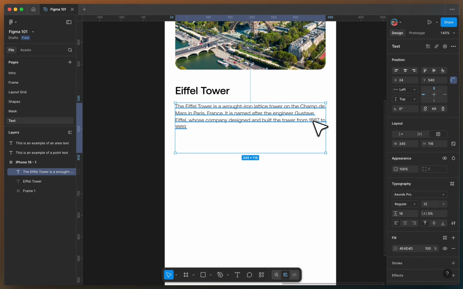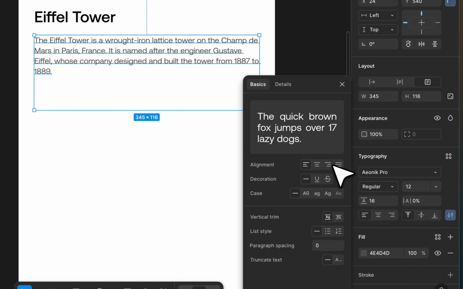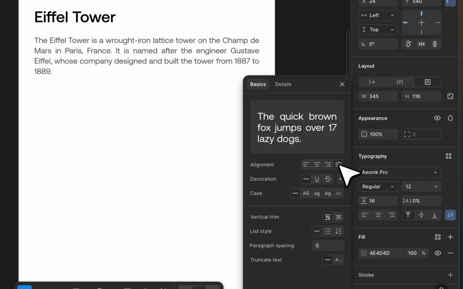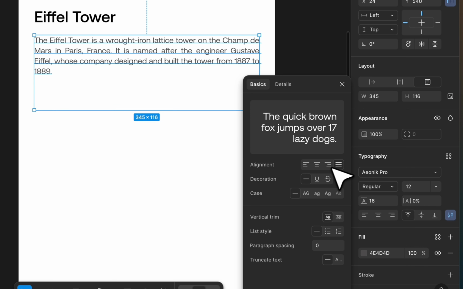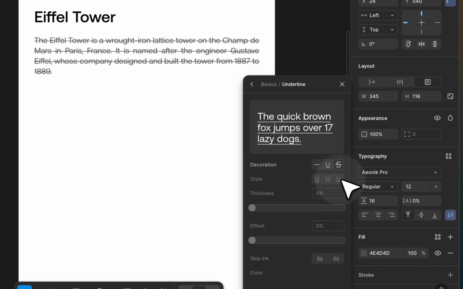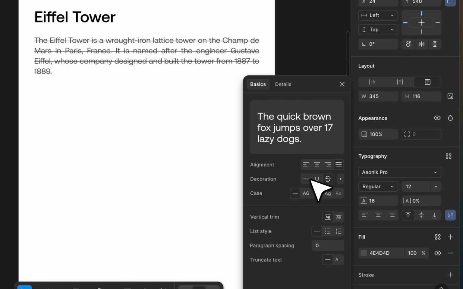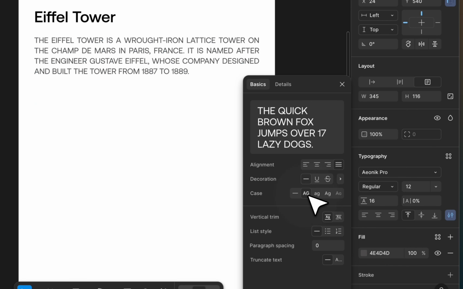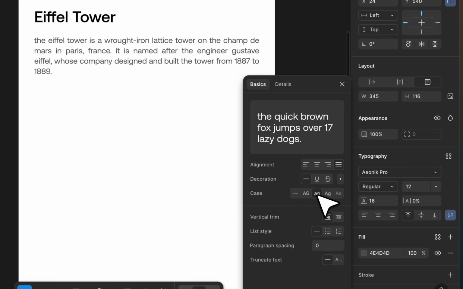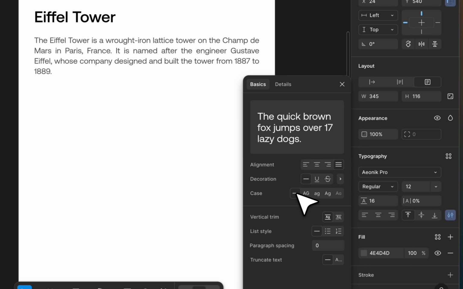We can do more things by coming to these type settings here. I'll click on this. Now I have more options for my text alignment. I can use this justified, and I have decorative style. I can use underline, I can use strike, and you have more options here. Let's go back to basic, and I'll keep this as none. And for the case, you can either use uppercase, lowercase. This one is title case. Let's just go back to none.